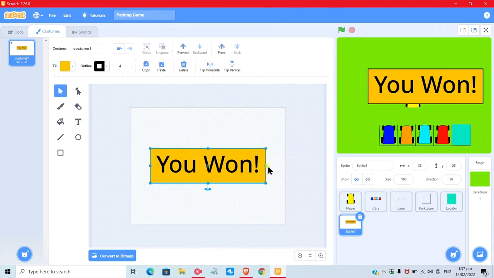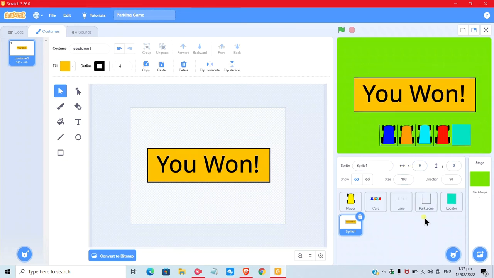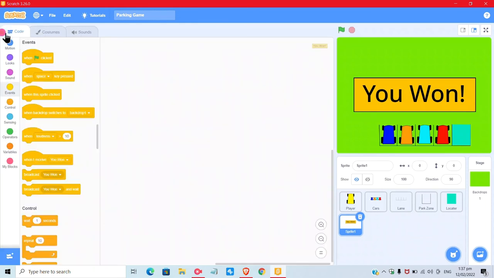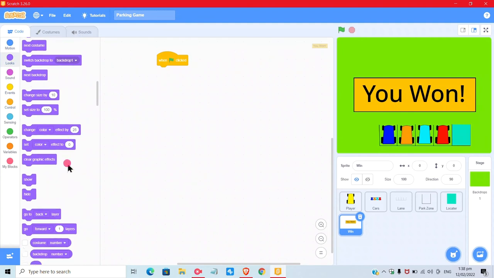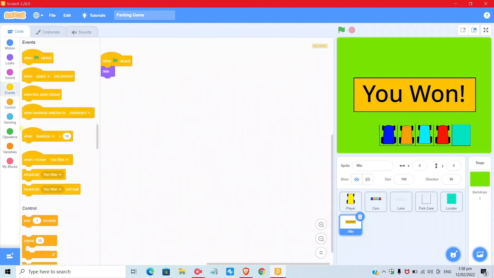Now I will put both of these in the center, in the right position like this. Yes. Now I will rename it as 0, 0, the x and the y position. And I will rename the sprite as win. When green flag is clicked, I will go to the looks and add a hide. So when the game starts, it will hide.